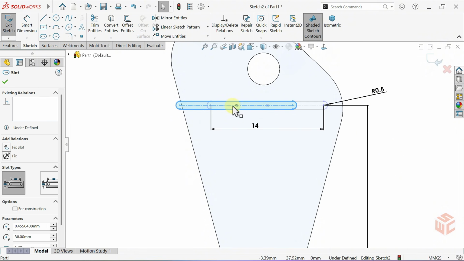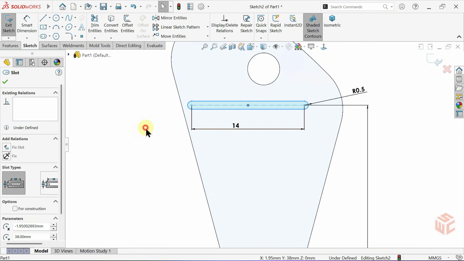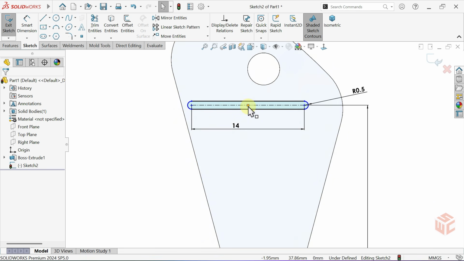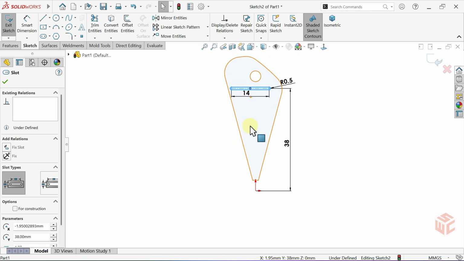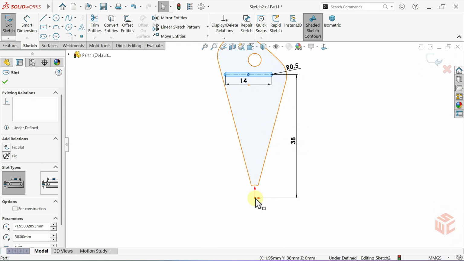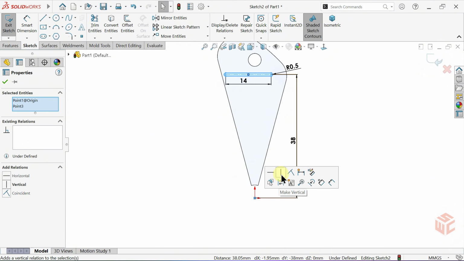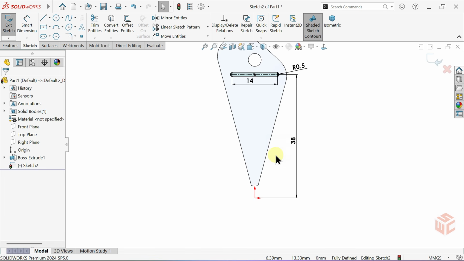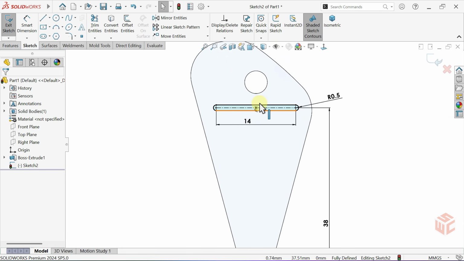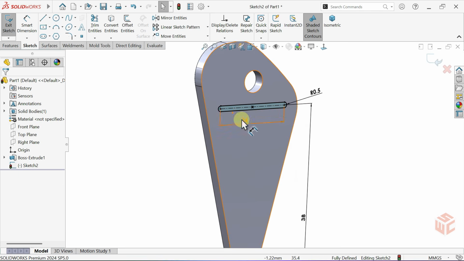The slot is not fixed yet. It can still move side to side. While holding Ctrl or Shift, select the slot center, then the origin point, and apply a Make Vertical relation. The slot is now fully defined.